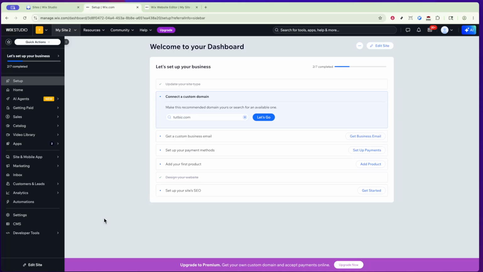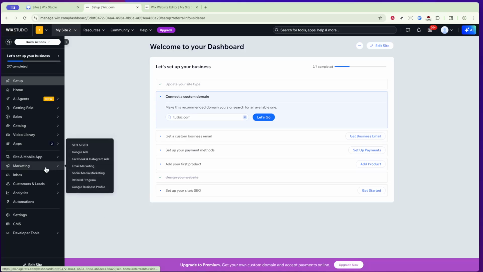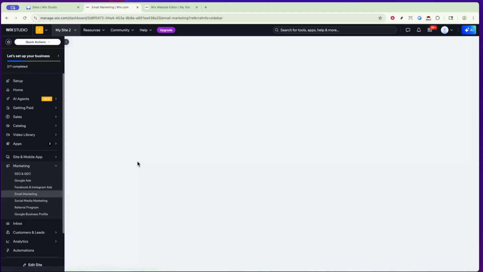Now take a moment to locate the marketing section in your dashboard. To do this, hover over the section labeled Marketing. This is where Wix stores all the tools you'll need to grow your audience and promote your business. From the drop-down menu that appears, select Email Marketing. This will take you to the area where you can begin crafting your newsletter.